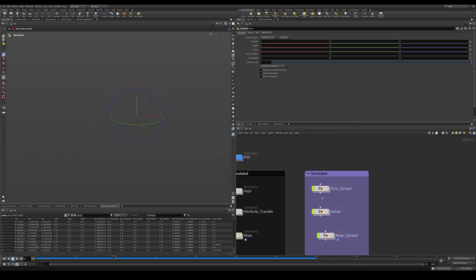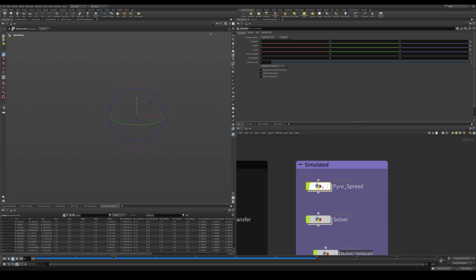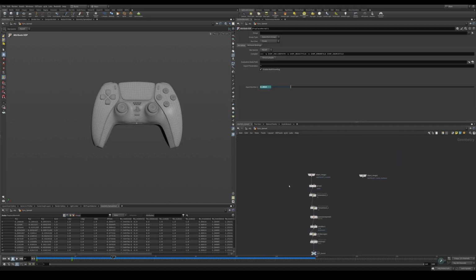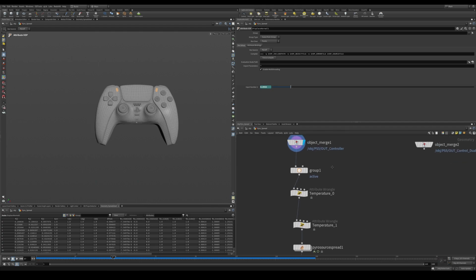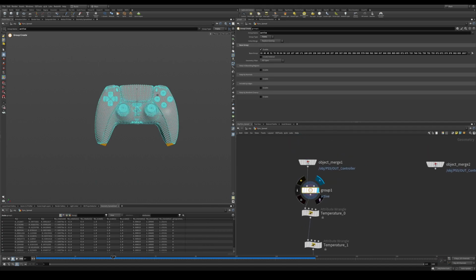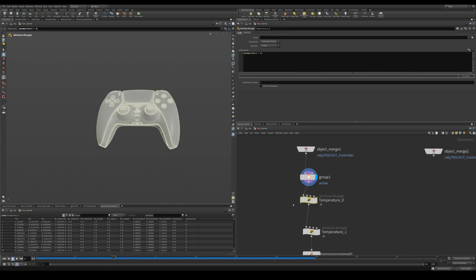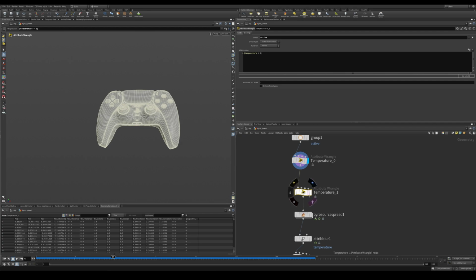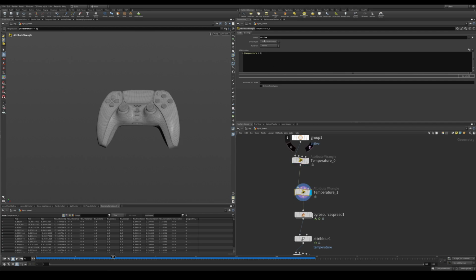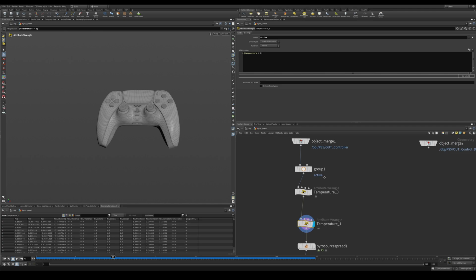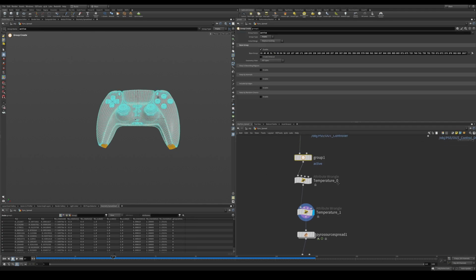So moving forward here, we have the Pyro Source Spread in the simulated section. If we click on that, we have the object being imported. We're creating a group here called active, which is going to be these two sections here. And here I am creating an attribute for all the points, temperature equals 0. Then the next one, we create temperature equals 1, but we select our active group, which is the points that are selected in this group.